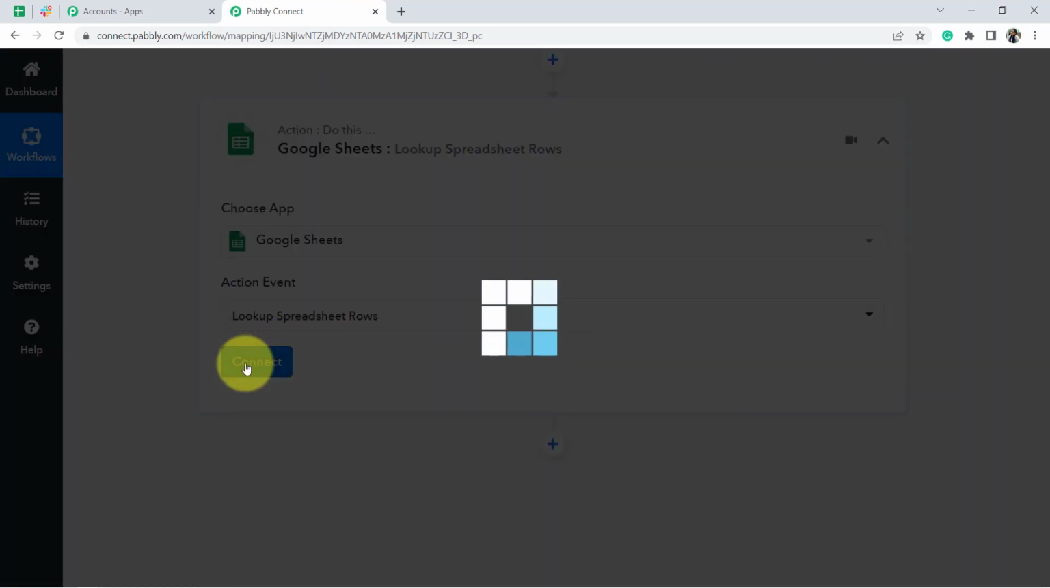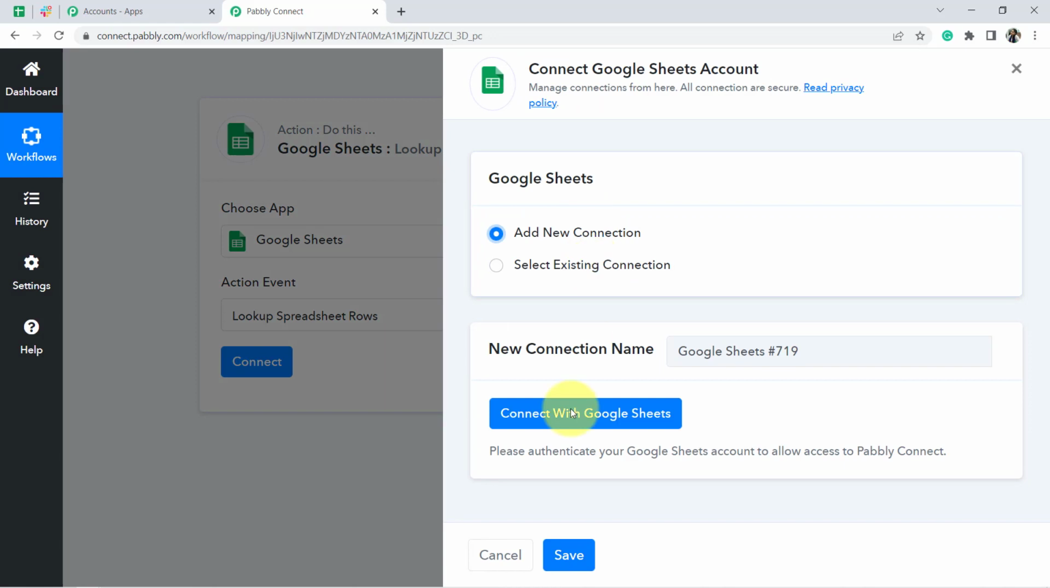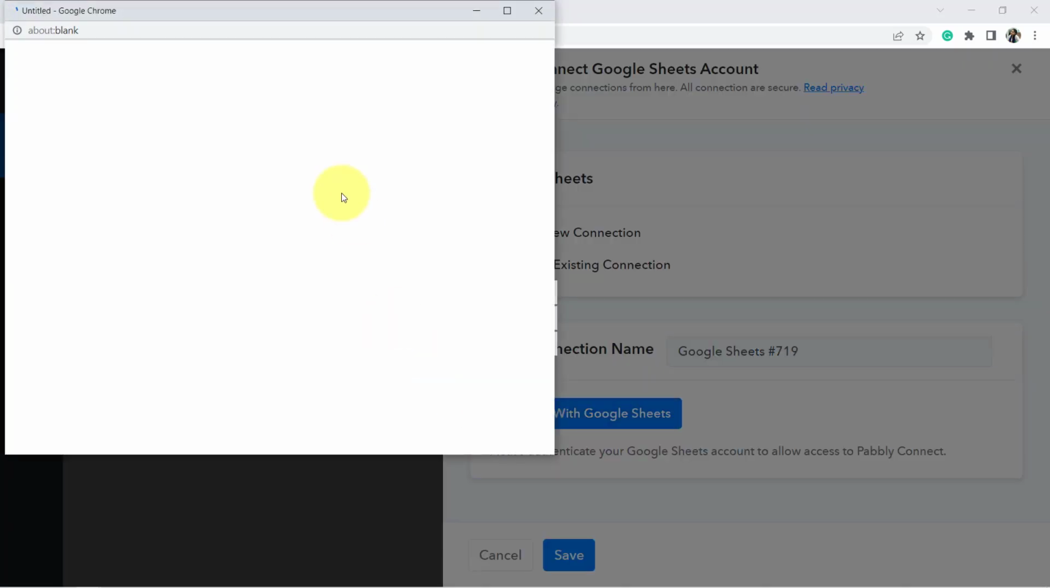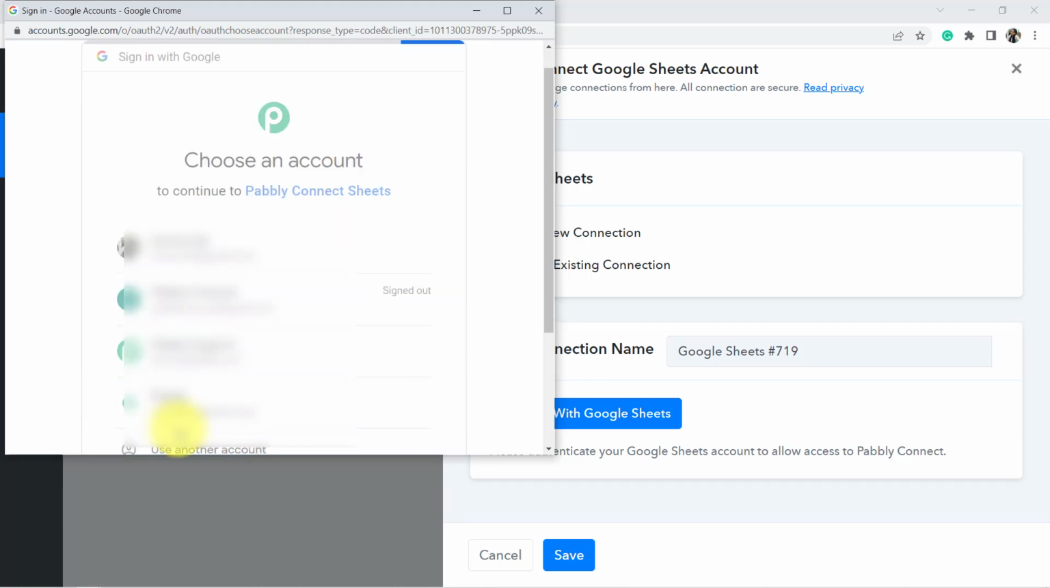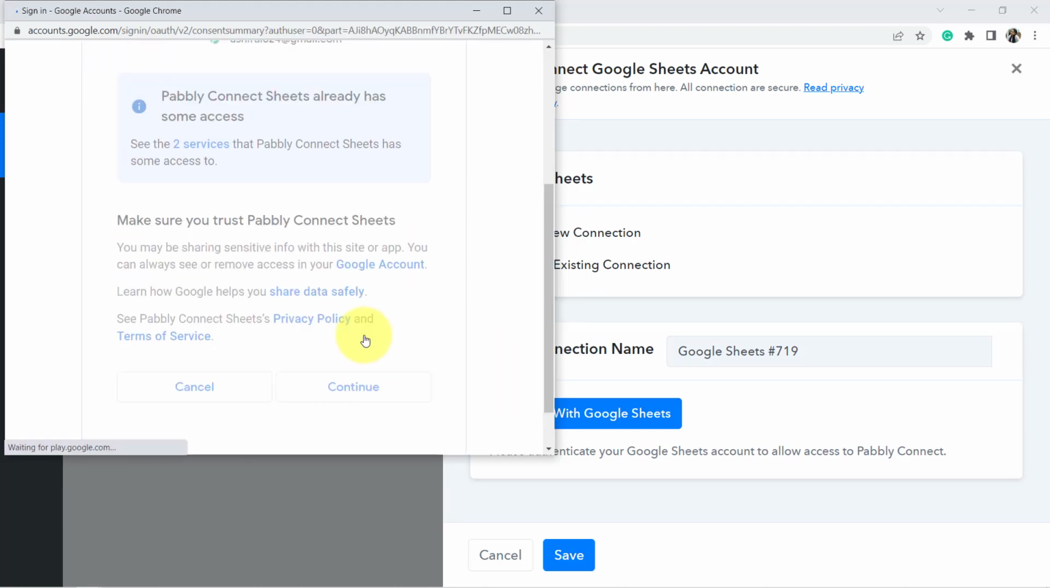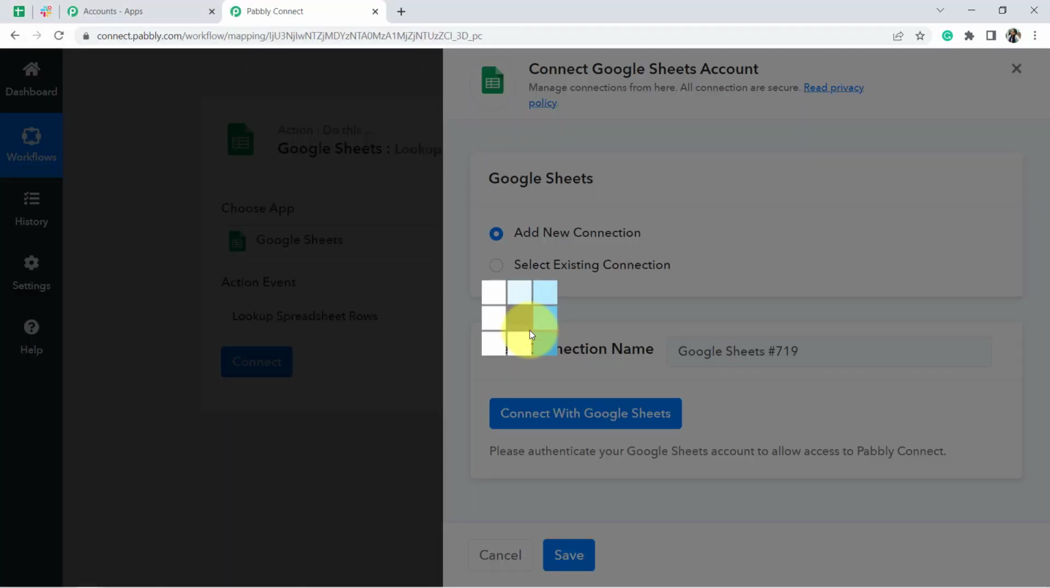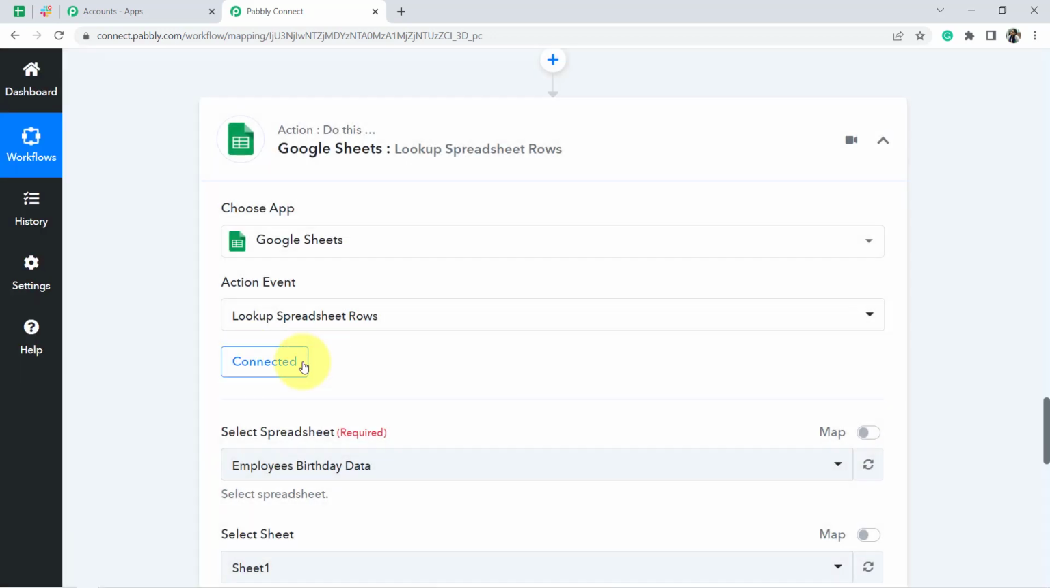Now click on connect. Click on add new connection, connect with Google Sheet, provide the access of your Google Sheet in which you have the data of all the employees. Now click on continue, and this is how the authorization will be successful and your Google Sheet will be immediately connected with Pabbly Connect. And you can see it is connected.